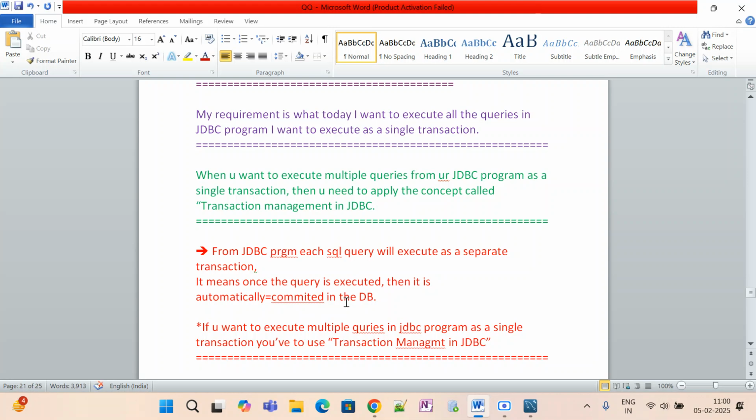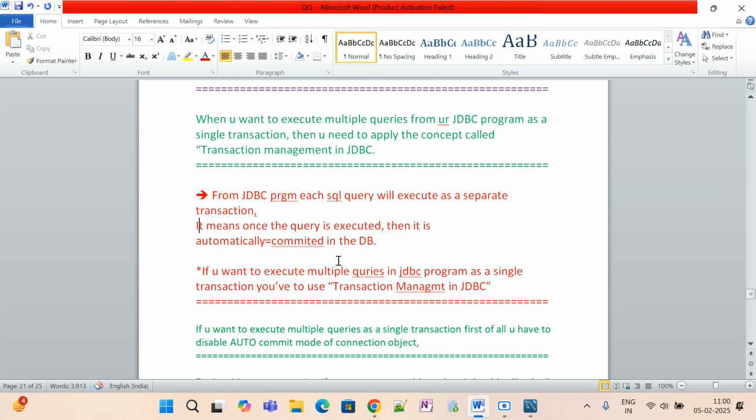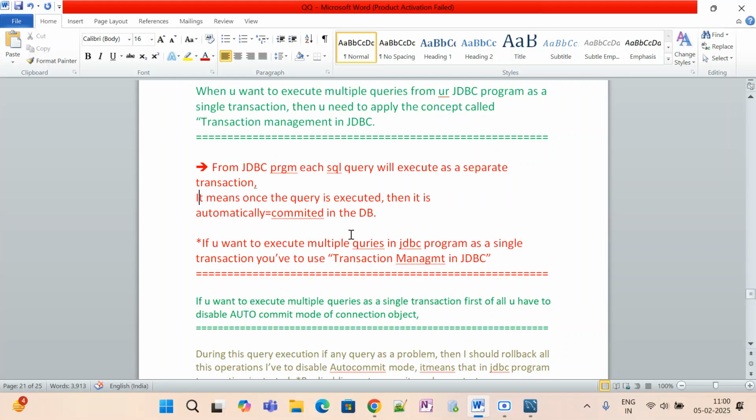It means once the query is executed, it will automatically be committed in our database. We do not need to do it separately. If you want to execute multiple queries in a JDBC program in a single transaction, then you have to use transaction management in JDBC.